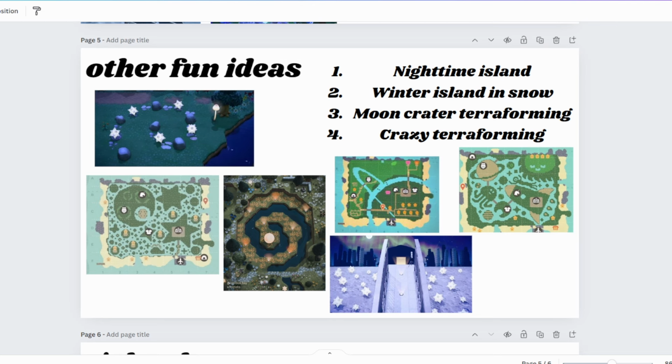And then for our crazy terraforming, I have a couple pictures on this slide, but you can do some really crazy terraforming, making moons and stars, aliens, spaceships, Saturn with the rings. You can do this with just the cliff terraforming, or you can do it with some water terraforming mixed in, and also just really fun land bridges.